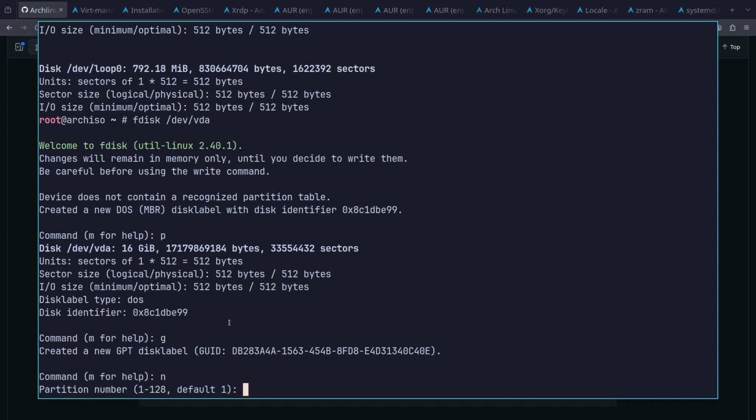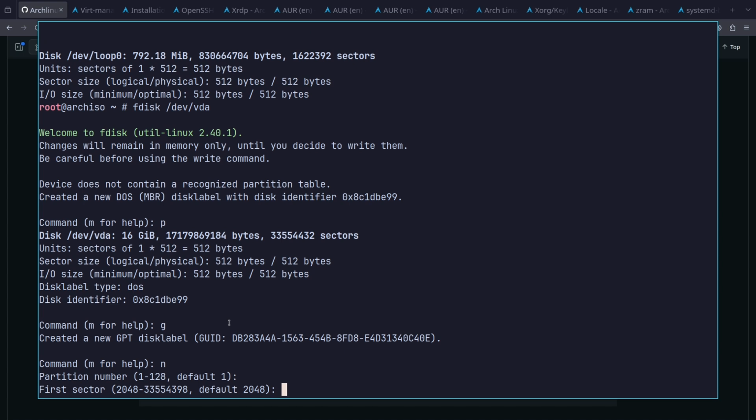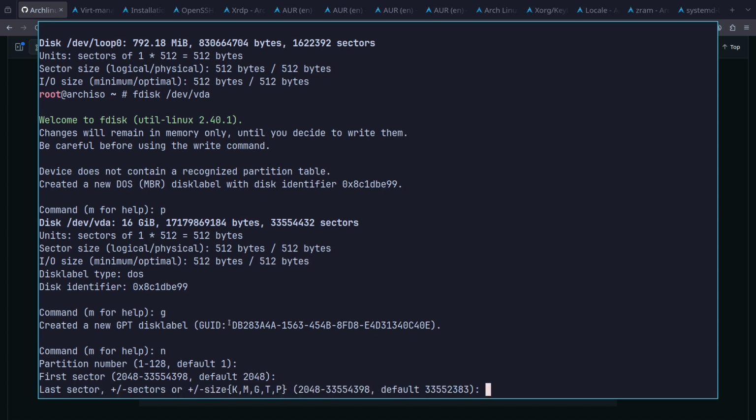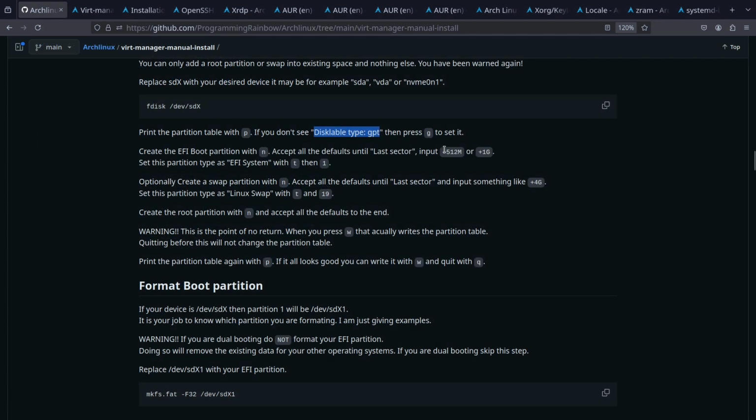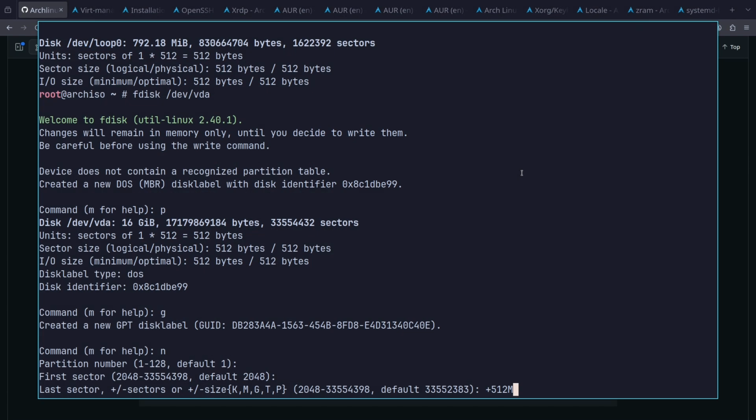Okay, so we're going to say n for new partition, and we're going to select the default, which is the first one. And we're going to select again the default, which is the first sector it can be in. And now we're selecting the last sector. This means how big this is. And I'm going to say +512M, capital M for megabytes. So it's going to be 512 megabytes in size. I believe that's what I did up here. Yeah. Or you can do 1 gigabyte. It doesn't matter for us. This is a virtual machine, only one thing on it.